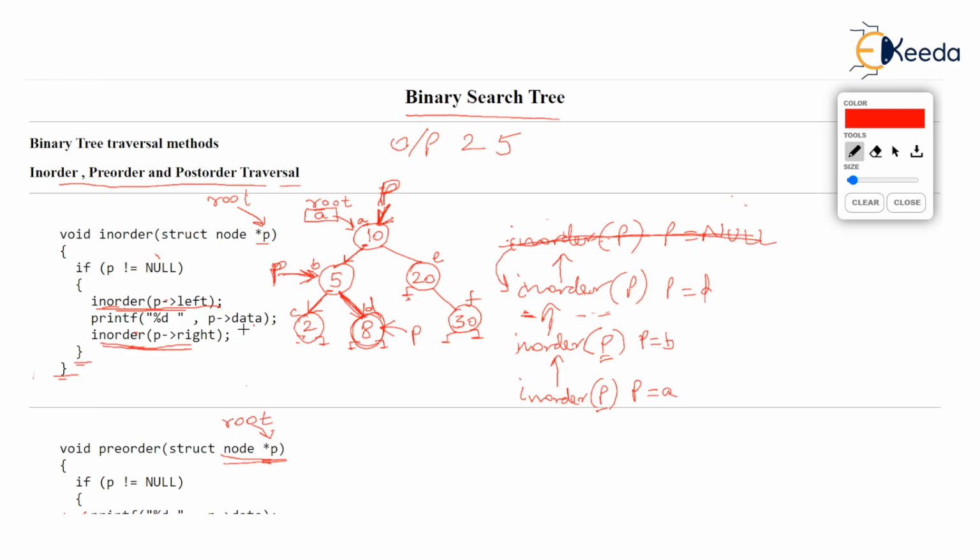I'm sure by this time you have understood the process. And you can obviously fast forward this, but I will salute your patience if you go through the entire explanation. So P arrow data, that is 8, has got printed, but now there is another line, in-order P arrow right. We are talking about the right child of 8, which is null.